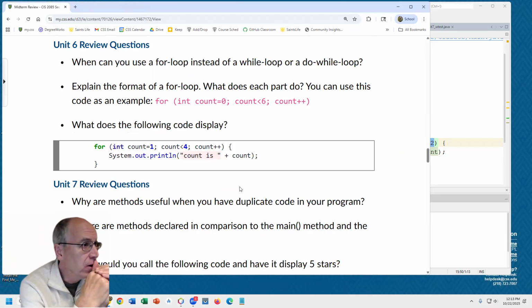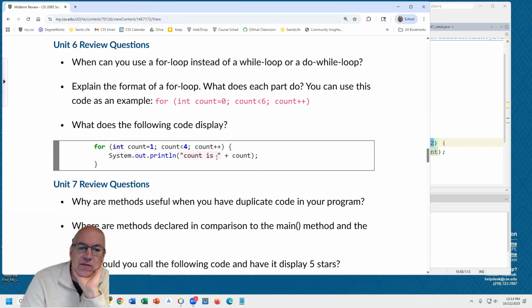We looked at, so any for loop could be written as a while loop or a do while loop. We often call them counter controlled, but again, the for loop is just a shortened, quick version of that.